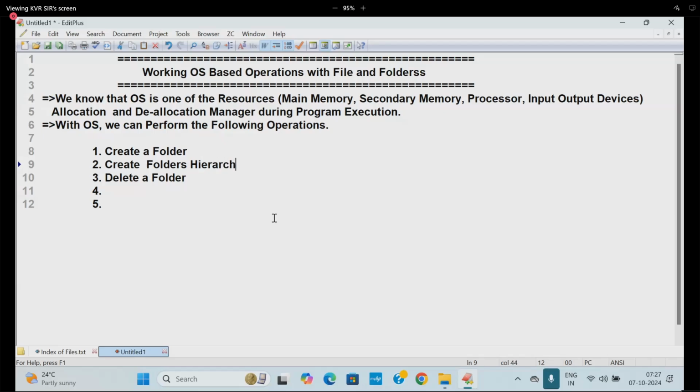Next is called the folders hierarchy. I want to delete, so I'm going to write it: delete folders hierarchy. Deleting one folder at a time is different, and deleting a folder hierarchy is different. That is about creating a folders hierarchy, deleting a folder, and deleting a folders hierarchy.